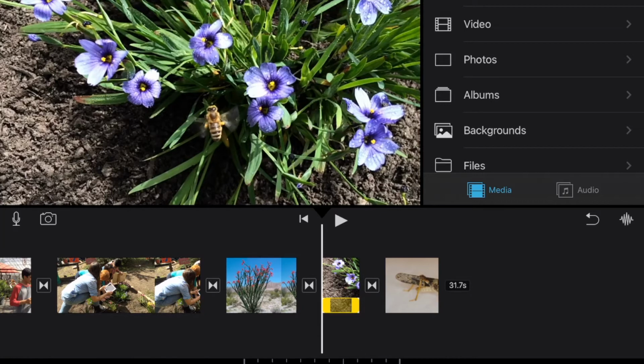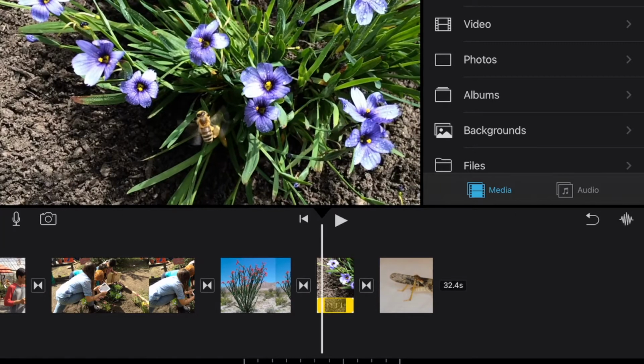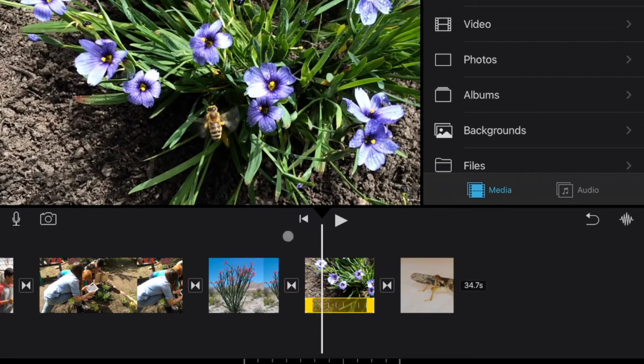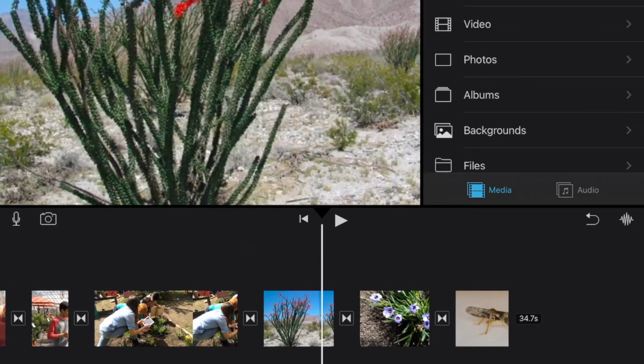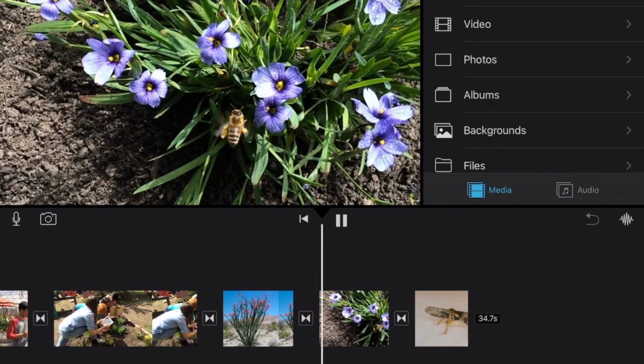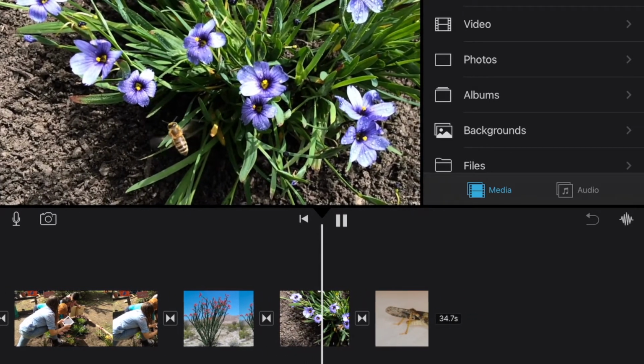In this case, I'm going to lessen the speed, reduce the speed, and it'll actually increase the amount of time that the video stays on screen, because it will take longer if we slow it down. So I'm going to go ahead and slow it down. And now that I've slowed it down, you'll be able to see when I hit the preview that the bee is in slow motion.